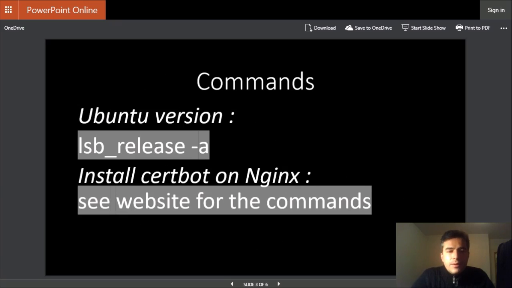So first, we are going to see on the official Certbot website the installation commands. We have to know what version of Ubuntu we are using. If you know it, it's okay. If you don't, then you use the lsb_release -a command, and then it says what Ubuntu version you have. And to install Certbot on Nginx, you have to see the website to have the full command line.